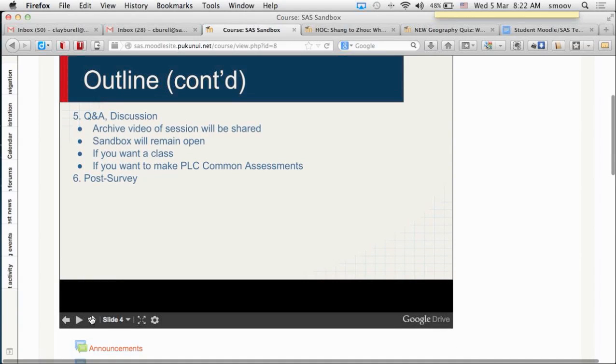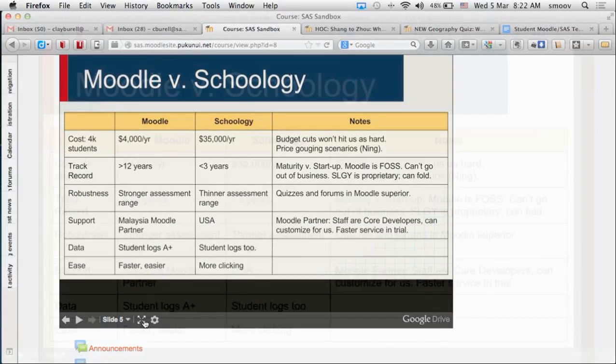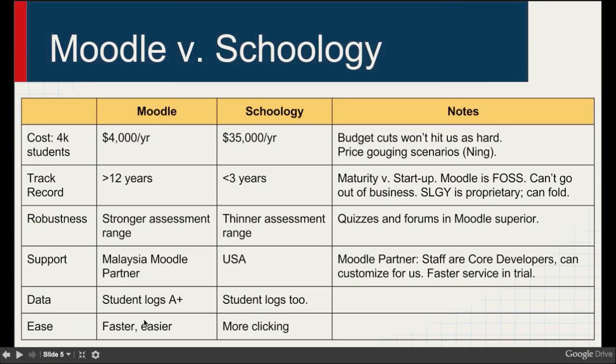Now, it's 8:22. I guess I have 3 minutes. I'm going to quickly, for those who, here it is in a nutshell, and here's the tip of the iceberg.